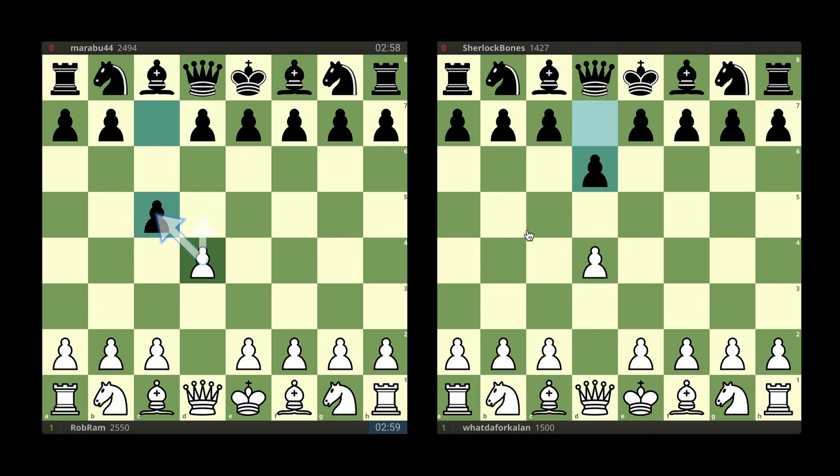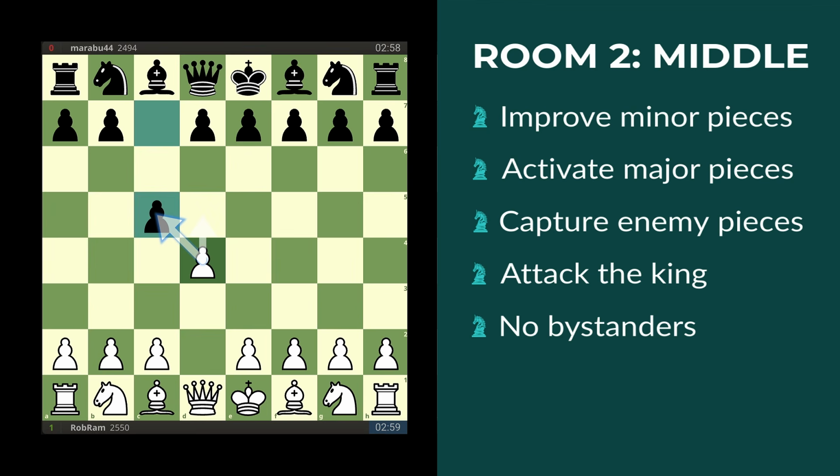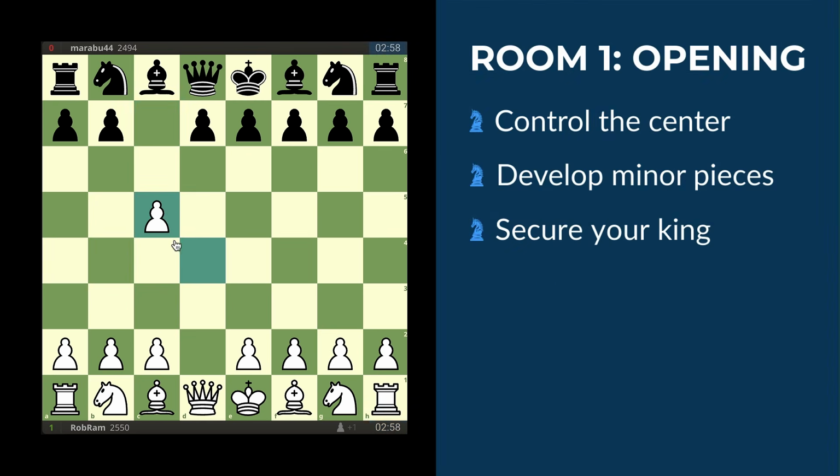That way I can move on to the second room, where I'm going to be focusing on improving my minor pieces even more, putting them in my opponent's territory, activating my major pieces, capturing, attacking the enemy king. And we're gonna talk about no bystanders in a moment. But anyways, here, without knowing theory, I'm just gonna take the pawn. If I know that if I don't take that pawn it could take me, it could become problems, I'm just going to take. If you know about theory, if you care about theory, then you probably know that d5 is the recommended move. For me, I don't really mind it, right?